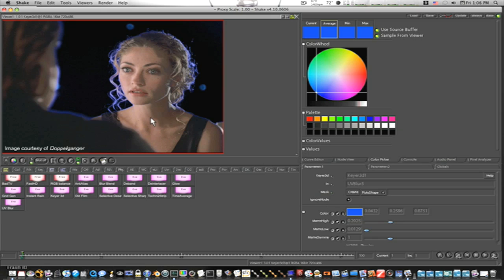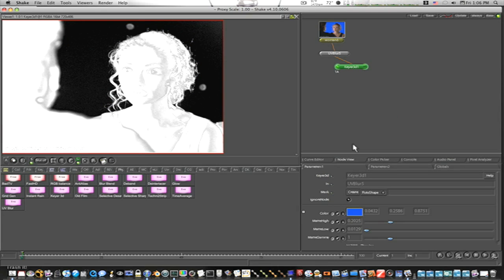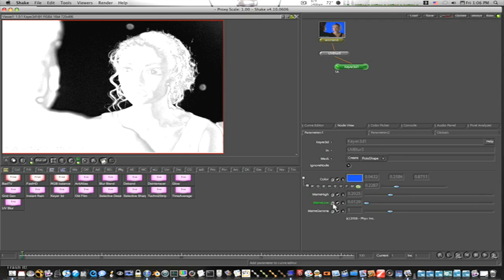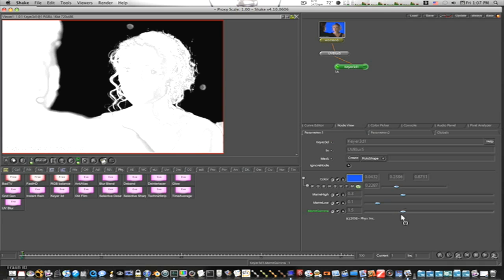I'm going to go to my alpha channel, and I'm going to work on my mat. So let's go into our controls and use our mat high, our mat low, and our mat gamma to try and adjust the density of this mat. As you can see, it does a really good job. Now let me fiddle with the controls a bit. As you can see, I think it's an excellent keyer. You probably can't tell a whole lot about it over YouTube.